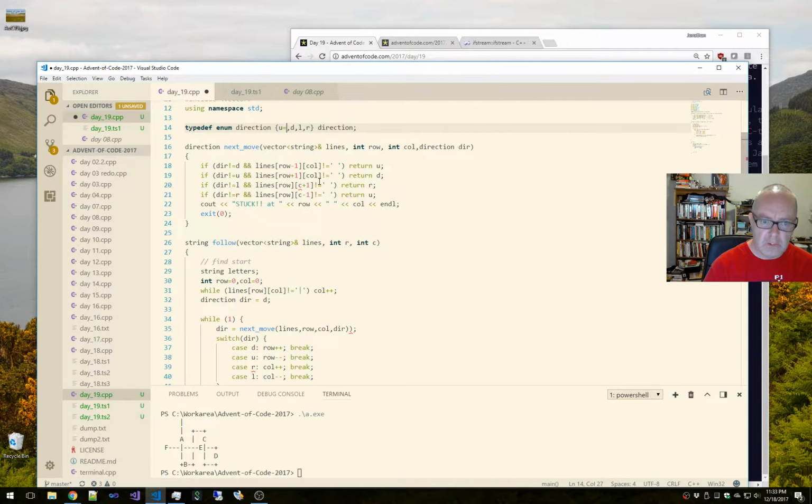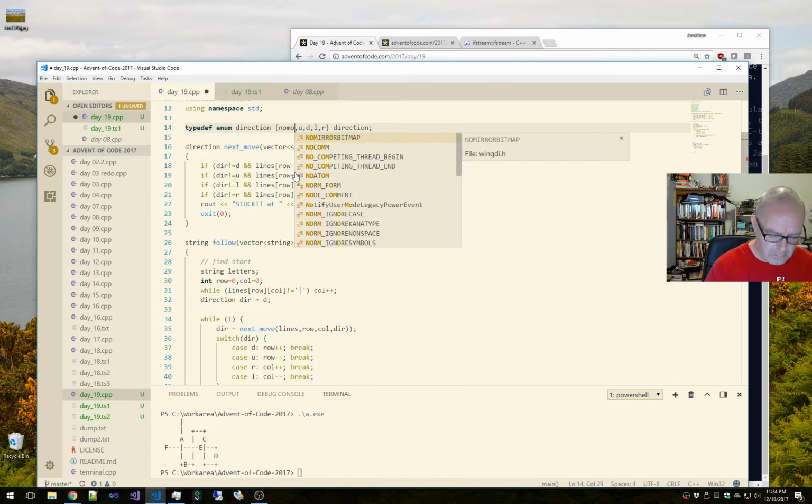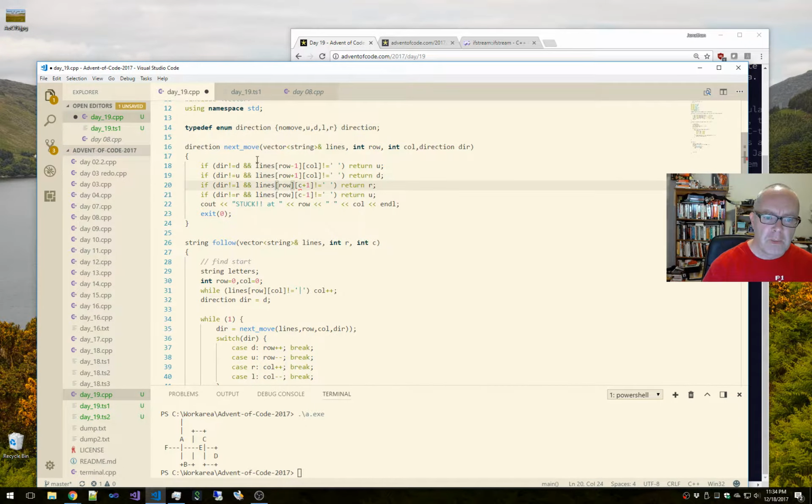I'm gonna have up, down, left, right, and I'm gonna have like a no direction or neutral for n there for no move, and I'm gonna call no move. Next move, dir is not equal to d.